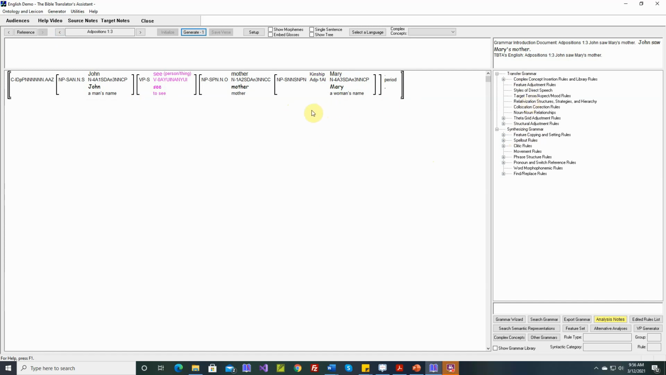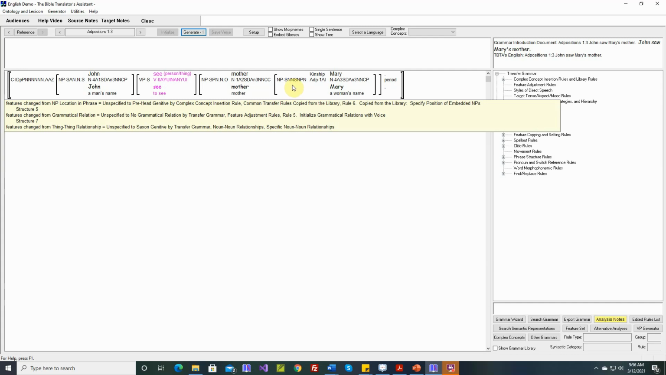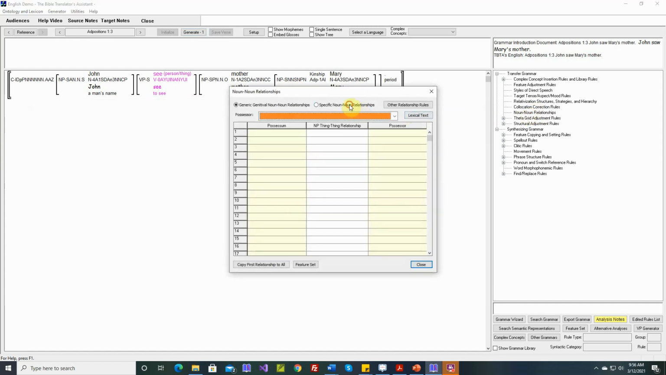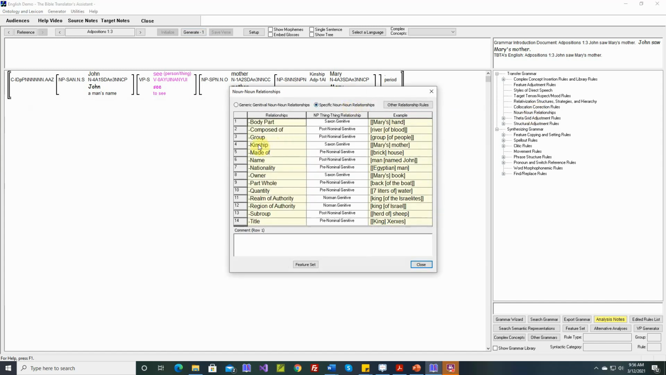And we see that in this verse here. John saw Mary's mother. We see at the last row, the features changed from thing-thing relationship equals unspecified to Saxon genitive by transfer grammar, noun-noun relationships, specific noun-noun relationships. And in the previous video we looked here, the specific noun-noun relationships, kinship right here.